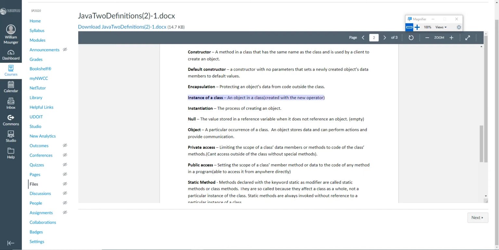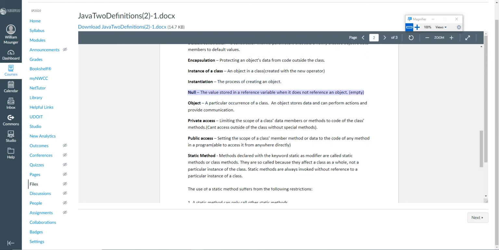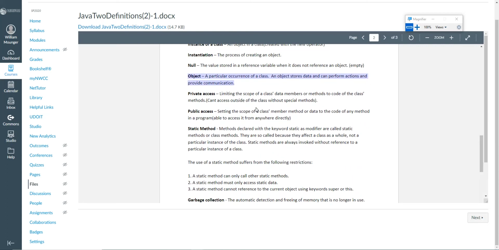Instance of a class is an object in a class. This is basically when I say blah blah blah equals new class. That means I'm creating an instance of that class, or I am instantiating the object. Null is an empty object. So before I have that new, it's null. Object, of course, is what we're creating. It can be anything we define.